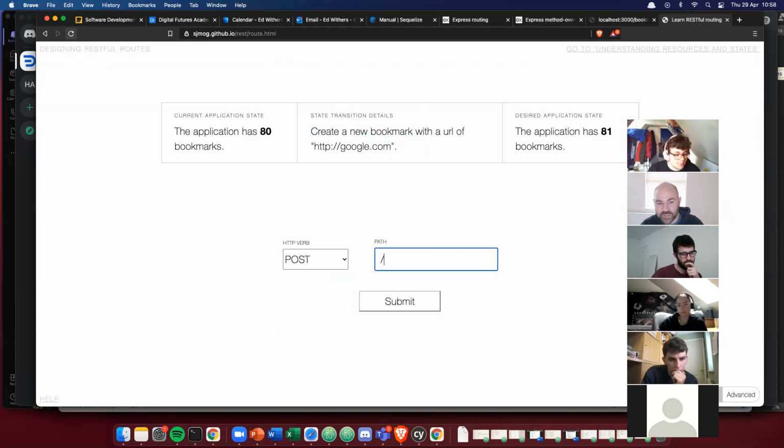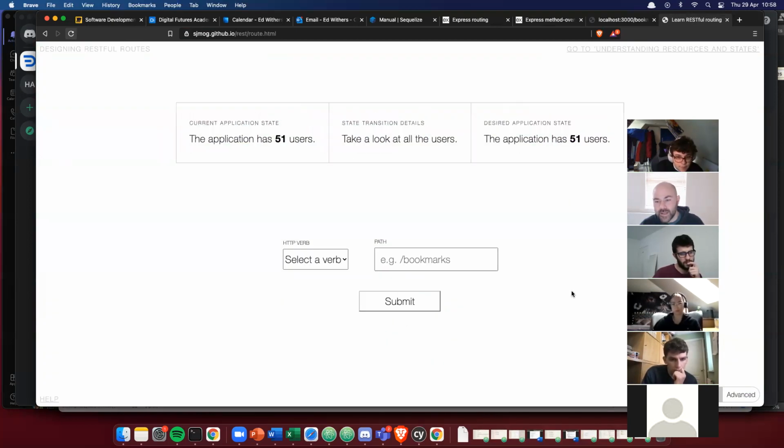In this case, what's the resource? Just 81. That'll be the ID, but that's the current state, sorry. But what resource are we dealing with? Bookmark. Yeah, exactly. URL. Exactly. So it's going to be slash bookmarks. Yeah. Let's do another one.